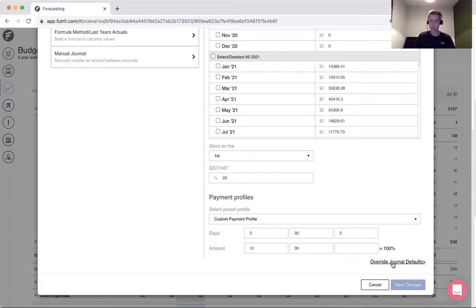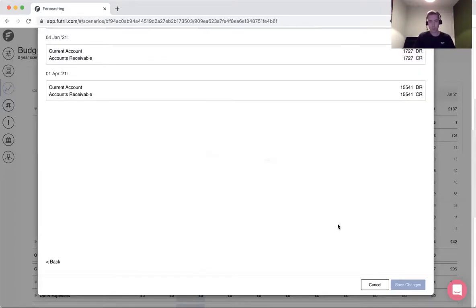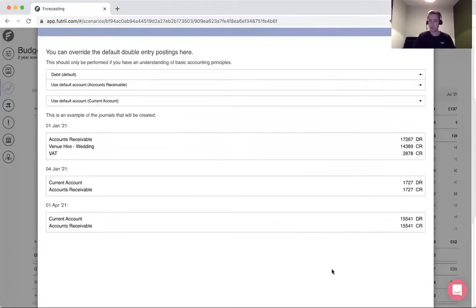If we then hit on these override journal defaults, we'll then see those journals working. So we can see the fully integrated three-way forecast working here. It's accounting for our debits and credits on that first post, accounting for that VAT movement, and then hitting the balance sheet as we go through those months.